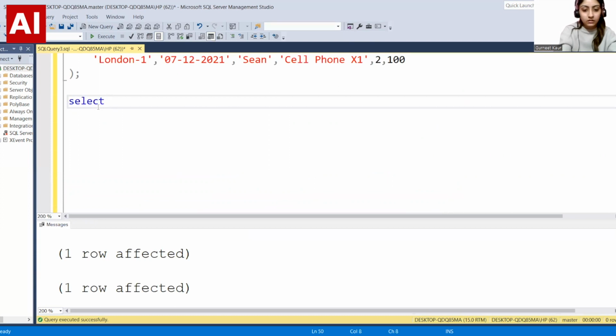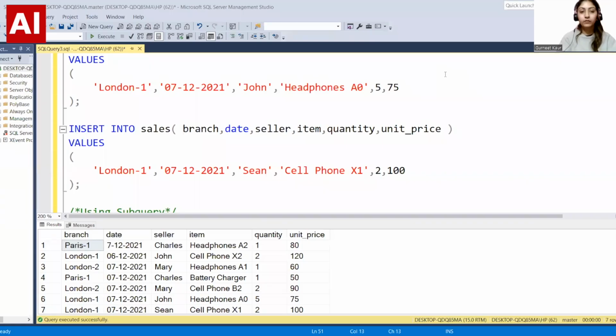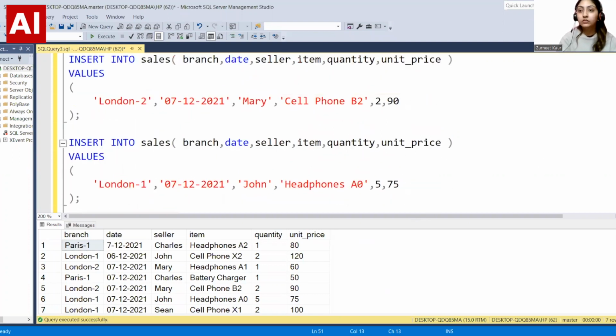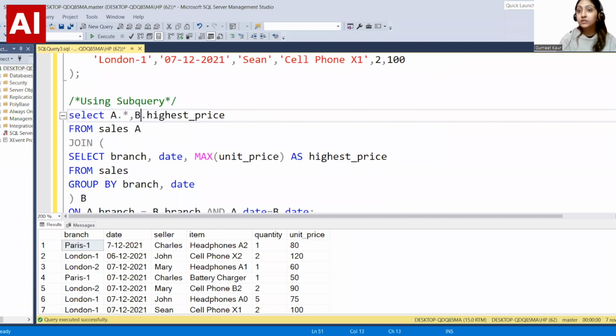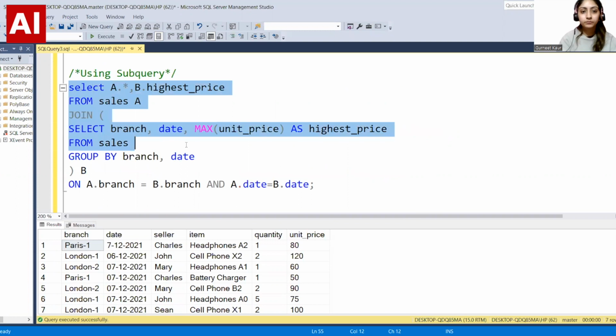Select star from sales. And then I will execute it. Now you can see that all the values have been inserted. So now that I have my values in my table, my next step is to calculate the problem statement using a subquery. Now, as you can see, I've already written the syntax.